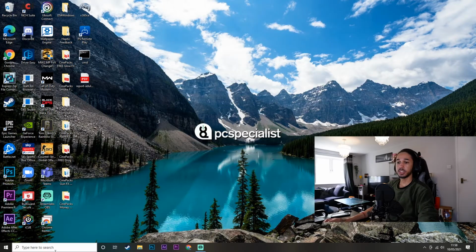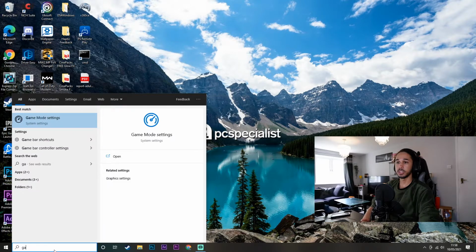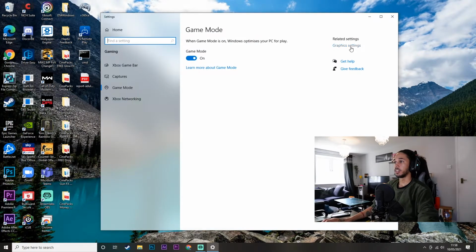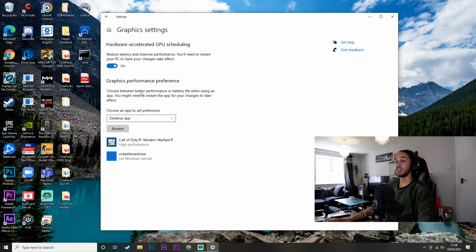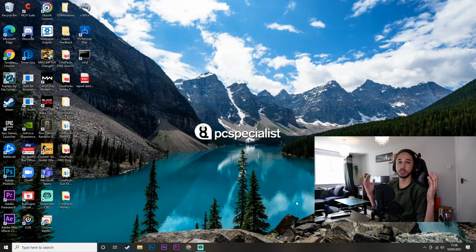Moving on, the next thing you want to do is go over to the Windows search bar and type in game mode settings and click on graphic settings. Not every single PC is going to have this, but if yours does, then make sure that your hardware accelerated GPU scheduling is turned on. If you don't have that setting, it's not such a big deal, but of course if you do have it, then make sure it's turned on.